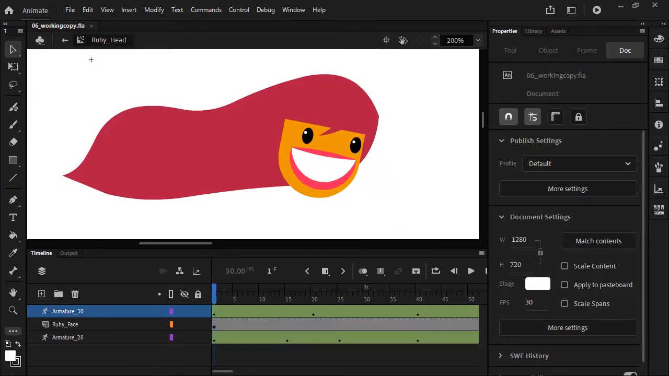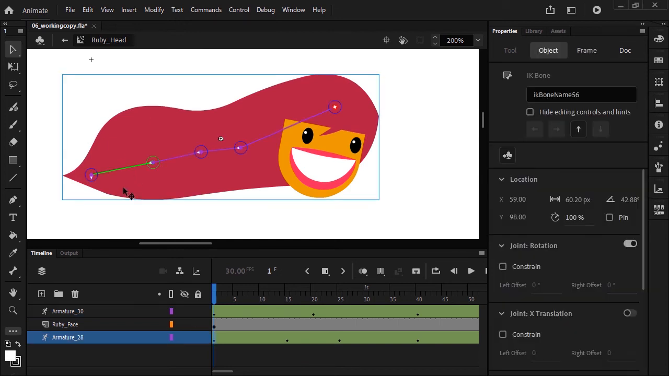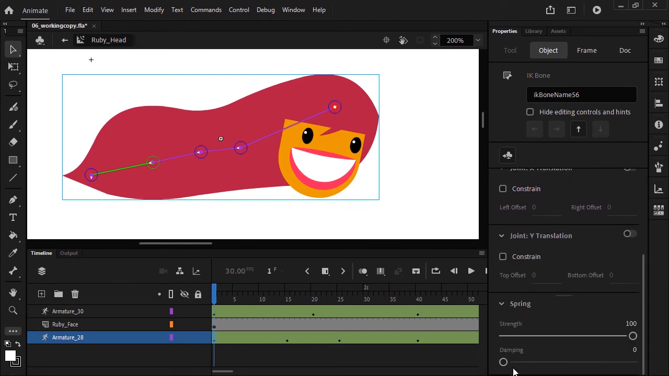Adding damping effects. Select the last bone of the hair at the tip, and in the Properties panel, in the Spring section, set damping to 50. The damping value will decrease the rocking of the hair over time. Select the next bone, its parent. In the armature and in the Properties panel, set the damping to its maximum value of 100.